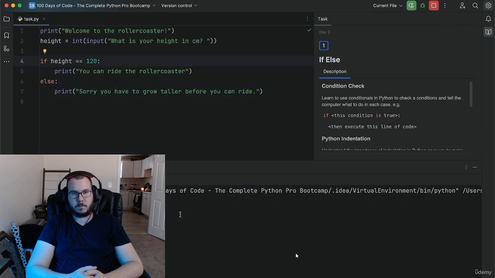So if I write 120, then that works. But if I write 121, then it does not work. Similarly, you can also check for not equals to, which just flips it around. But in our case, it makes sense to say if the height is greater than or equals to 120, then you can ride the roller coaster, but otherwise you cannot ride the roller coaster.